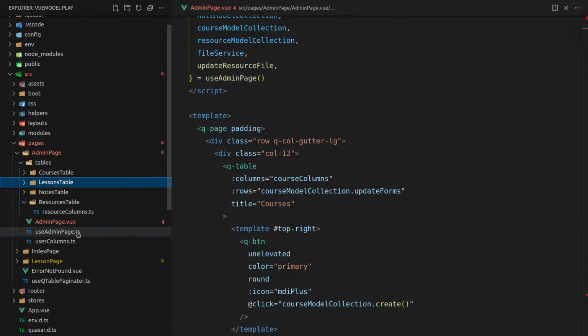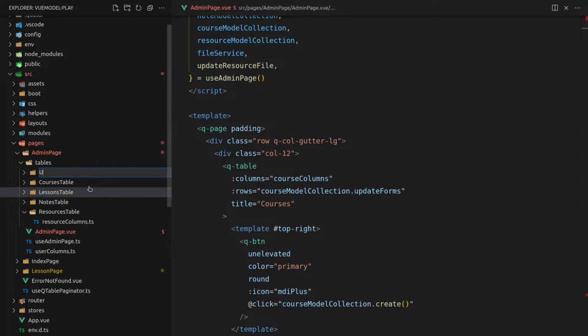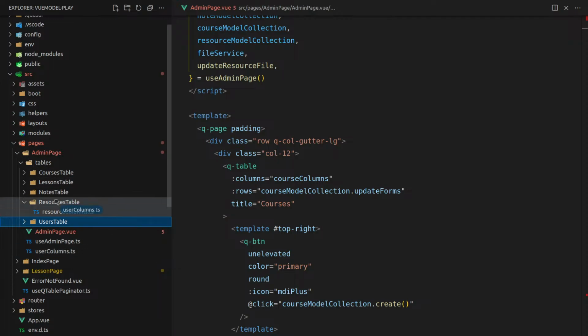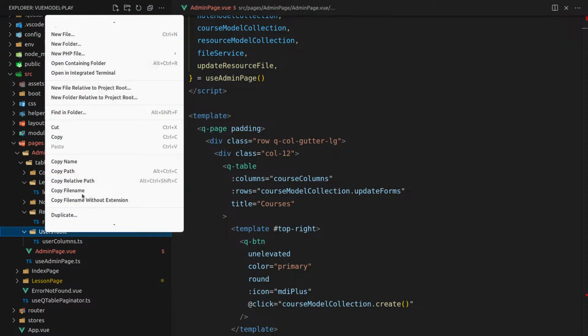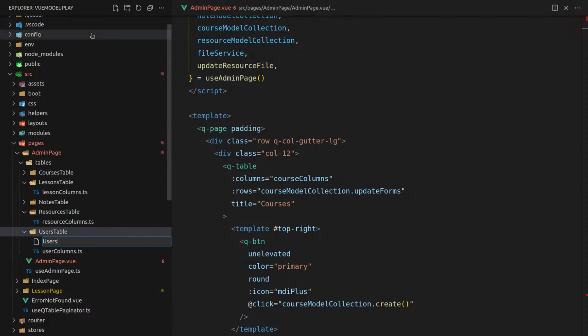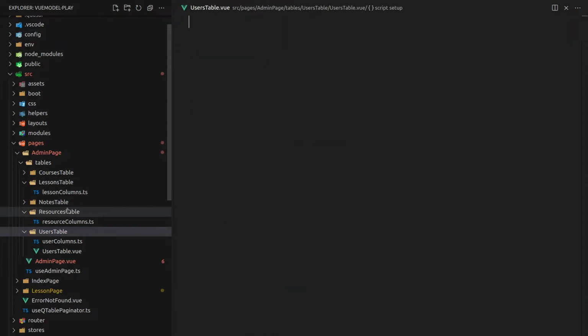Use admin page, and then we got user. Okay, so we'll have manage users table as well, or users table. User columns. Where is it? There it is. Okay, so now we can just create everything, and it should be pretty copy pastable at this point.